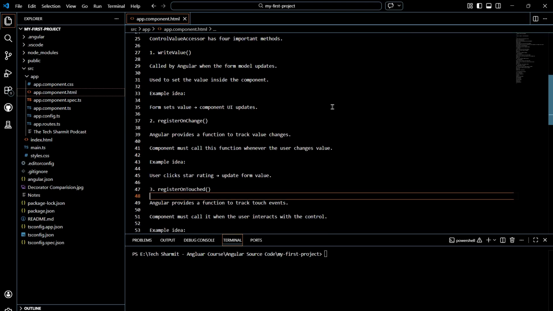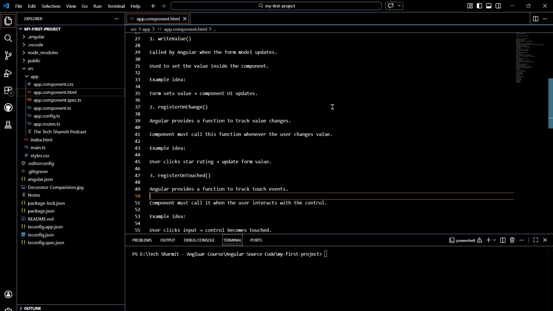Now next we will talk about registerOnTouched. I'm sure it sounds similar to registerOnChange, but there is a different purpose behind it. Although it sounds similar, it is used in a different context, because here Angular provides a function to track the touch event. So whenever you want to track only the touched event, you will go with registerOnTouched, and when you want to track the value changes, we will go with registerOnChange. So this is the overall purpose behind these two things.